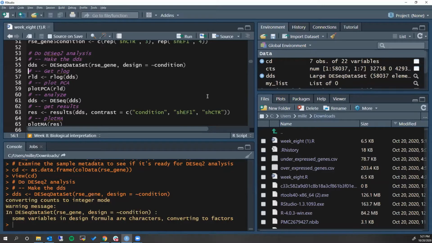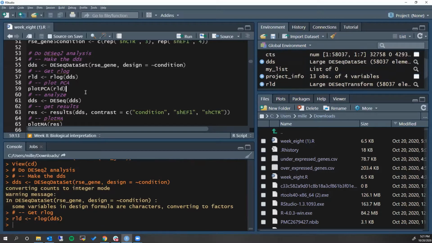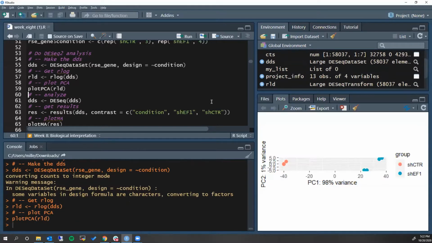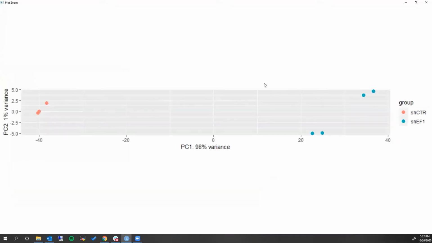So the first thing we need to do whenever we're looking at a new DESeq dataset is we need to look at the PCA analysis. And we can do that by getting the rlog transform of the count data. So this takes just a minute. And then we can do this plotPCA command to actually look at the PCA transformation of that. And I'll zoom in here so you can kind of see what's going on.